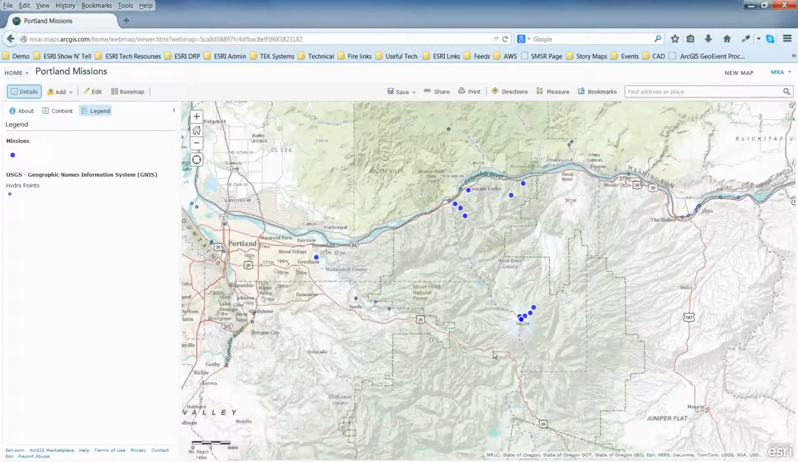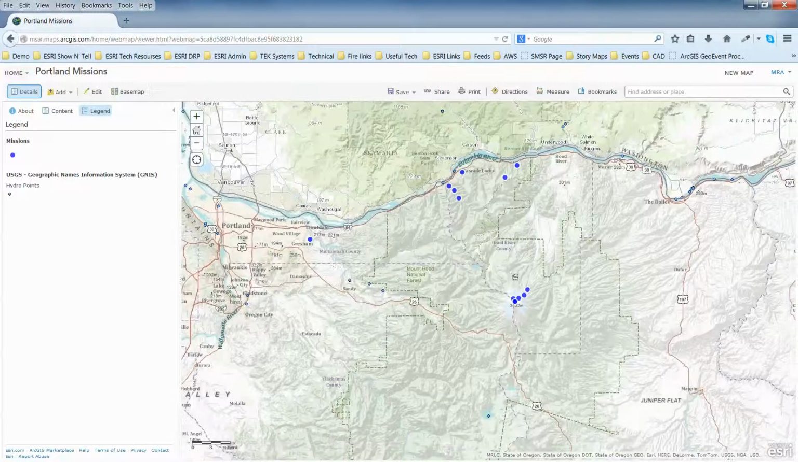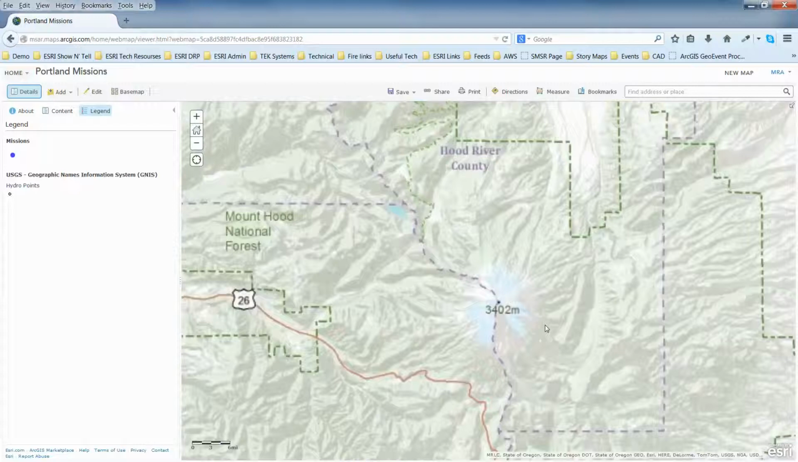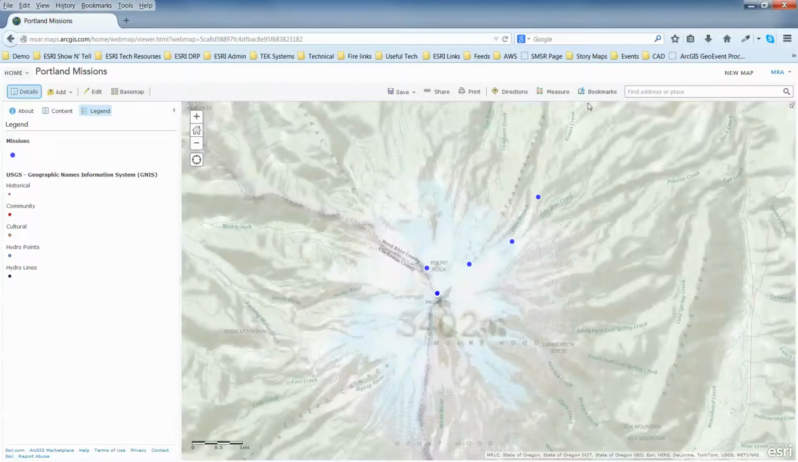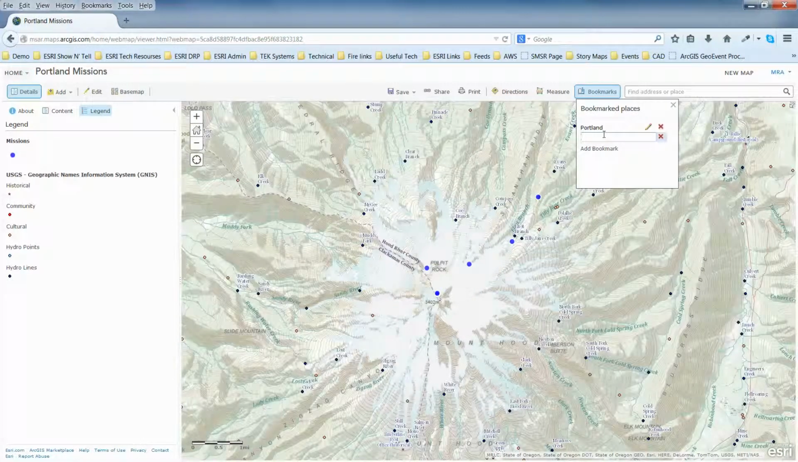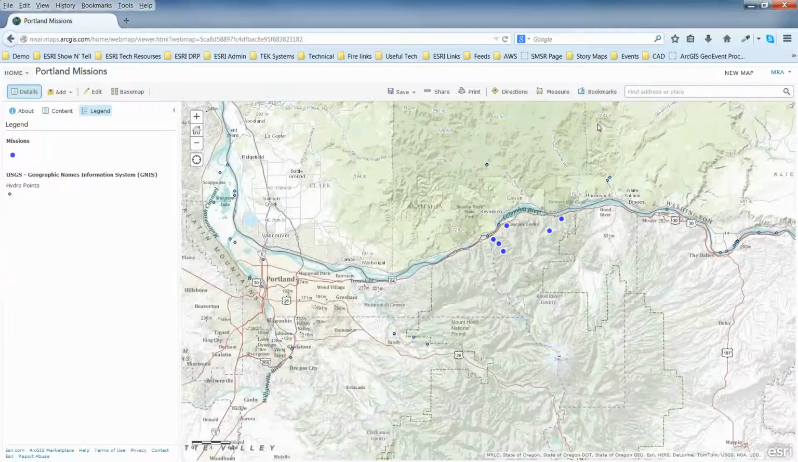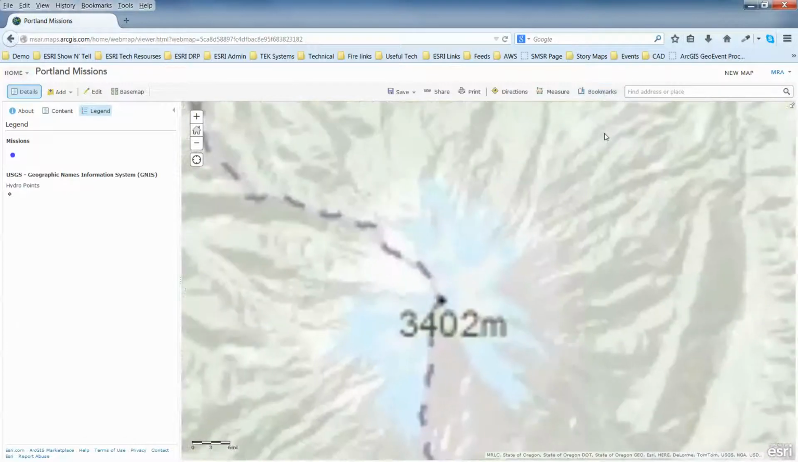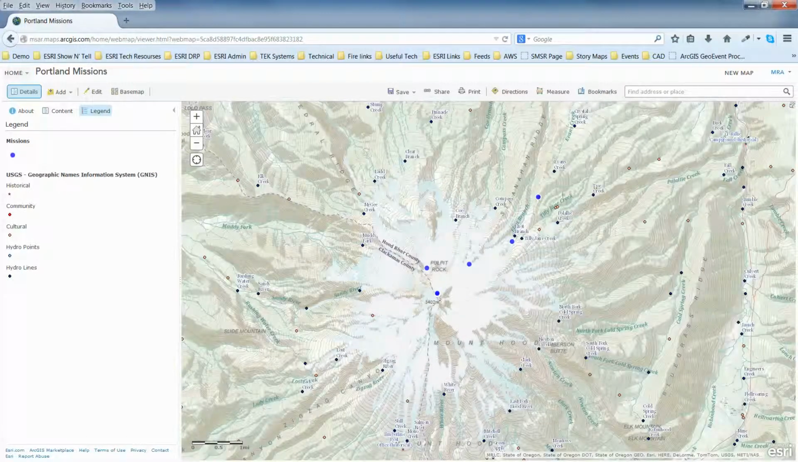I see that Portland has a lot of missions here around Mount Hood, so maybe we'll make a bookmark for Mount Hood to make it easy to navigate there and enter additional missions. Again, I'll hold the Shift key down, just draw a square around Mount Hood, and now we can enter another bookmark right here for Mount Hood. Again, I'll close my bookmarks, but now I can see that I can easily zoom to the Portland overview, to Mount Hood, and you could enter as many other bookmarks that is useful for your area. I'll zoom back out.